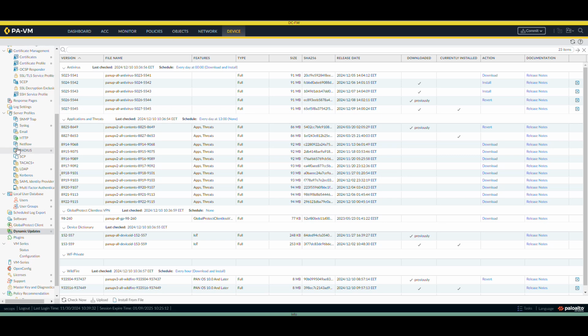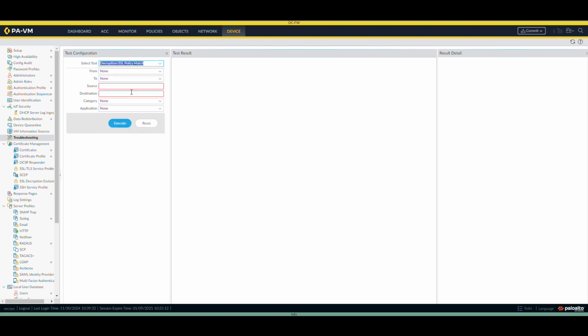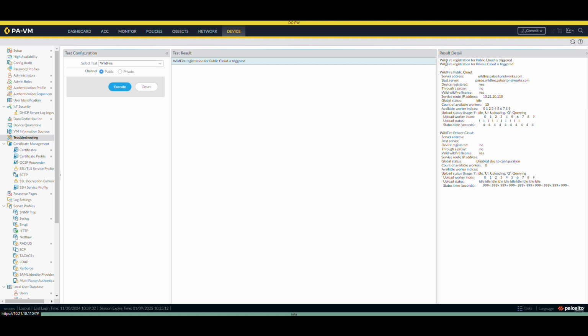And don't forget to use the troubleshooting page. It can help you to match the security policy or to match the decryption SSL policy. And you can also check here the WildFire test. Maybe you have some connection problems. You can also use the CLI for this, but it is more for advanced troubleshooting.